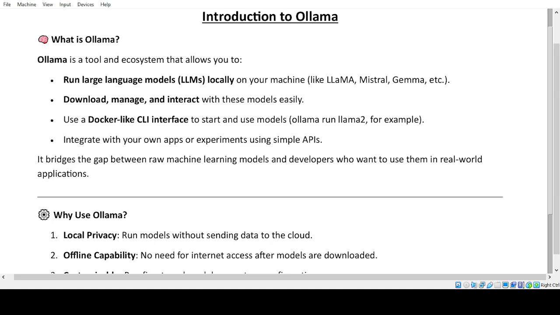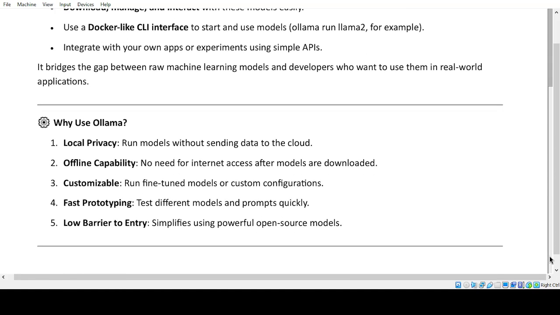Why use Ollama? 1. Local privacy. Run models without sending data to the cloud. 2. Offline capability. No need for internet access after models are downloaded. 3. Customizable. Run fine-tuned models or custom configurations. 4. Fast prototyping. Test different models and prompts quickly. 5. Low barrier to entry. Simplifies using powerful open-source models.